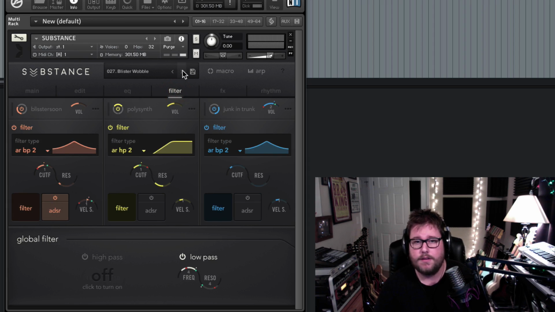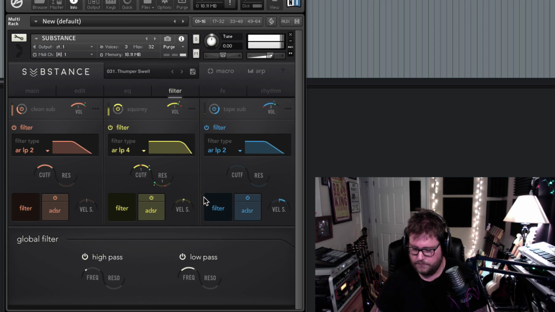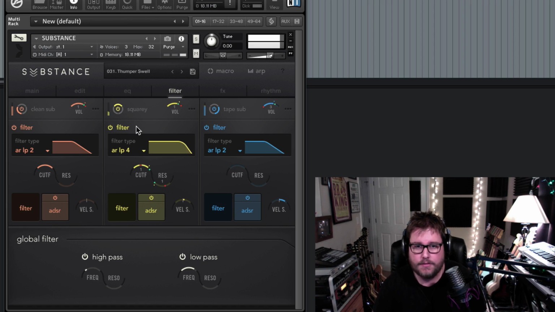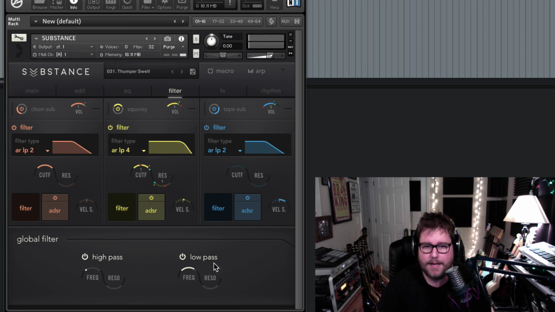Moving over to the filters, go to another preset. Got a kind of a cool swell sound going on. Now these control the filters again globally of the entire bass sound, or we can go ahead and zone in on each of the 3 independent layers which comprise our entire sound. So it has both the high pass and the low pass on. Let's go ahead and sweep these. Very cool.